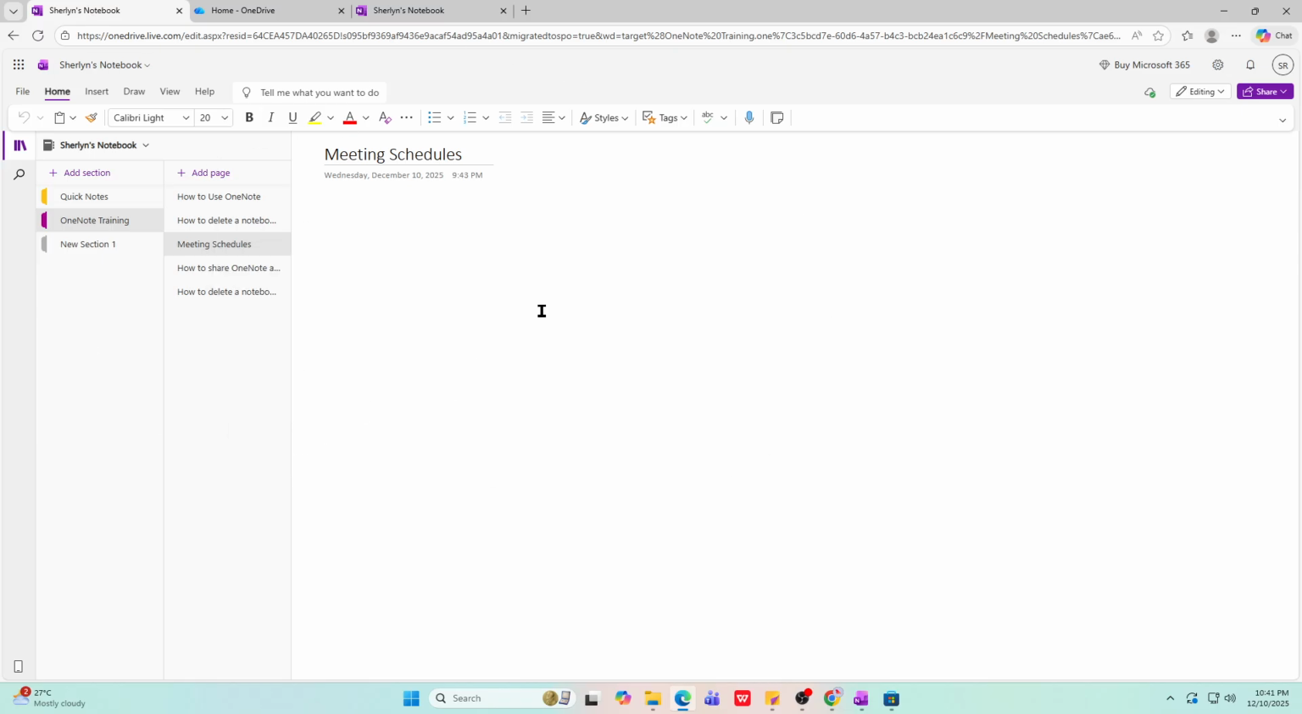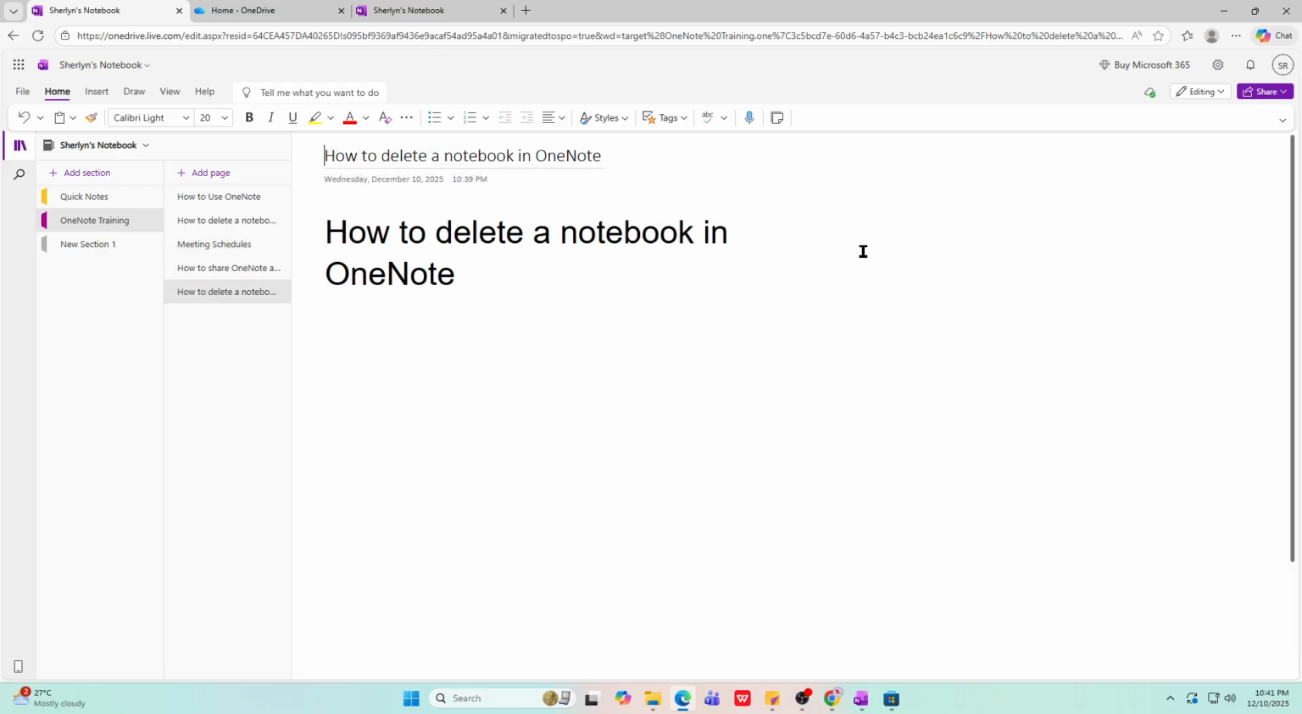It's a good idea to make sure OneNote is closed when you delete local files to avoid sync or locking conflicts. Before you finalize any deletion, consider exporting a backup if there's anything you might need later, and remember that deleting a shared notebook will remove access for everyone.